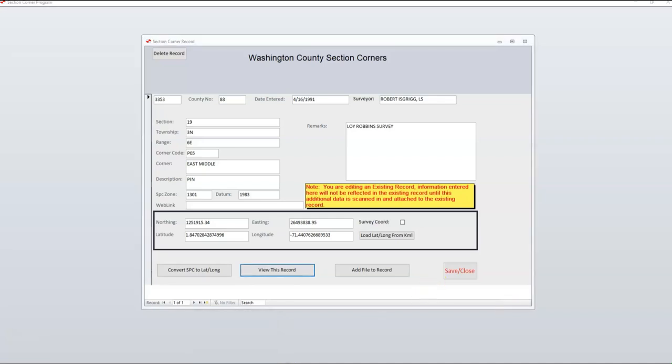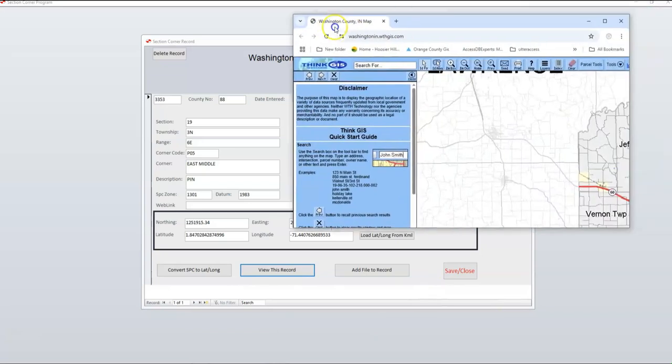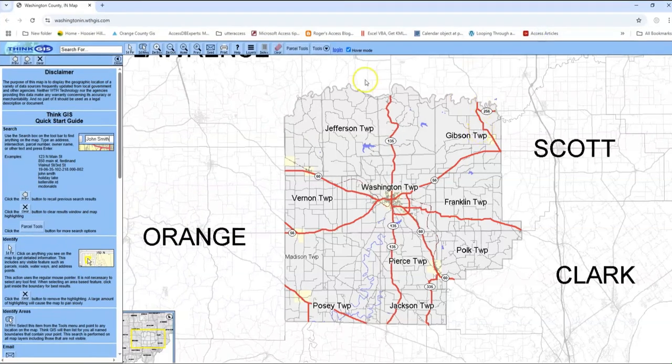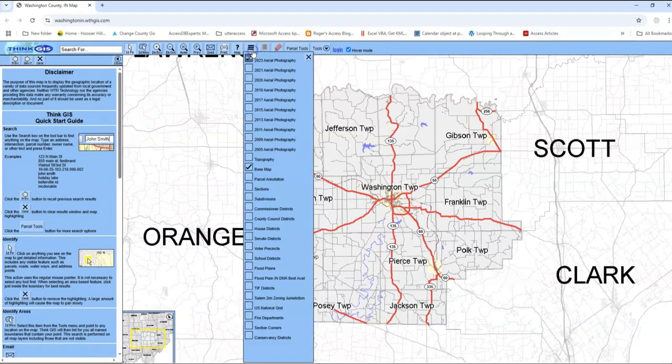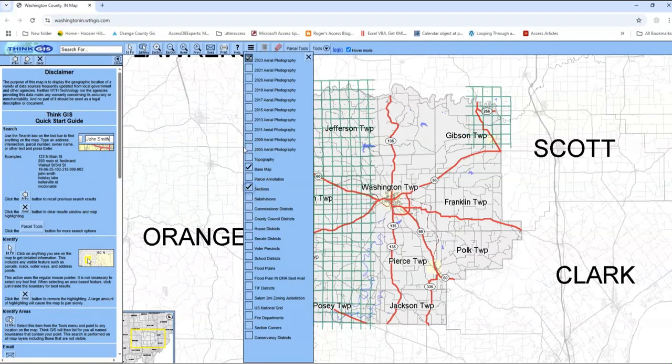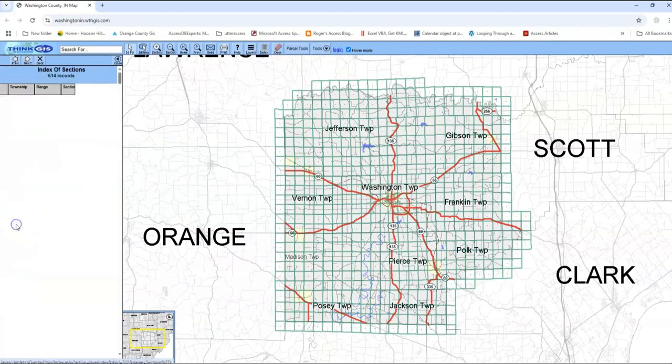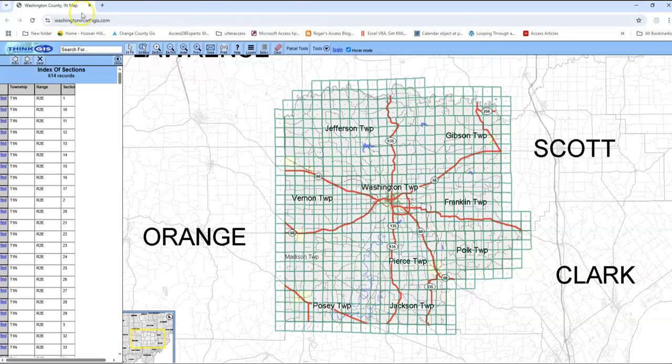I've got it on the other screen. I'll have to bring it over here where you can see it. But what you want to do on this is go to your layers, make sure you got sections turned on, and then go to your index over here and click sections, and that's going to bring up all the township and ranges.